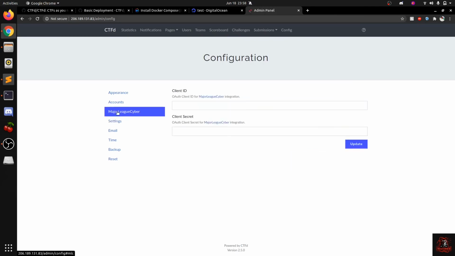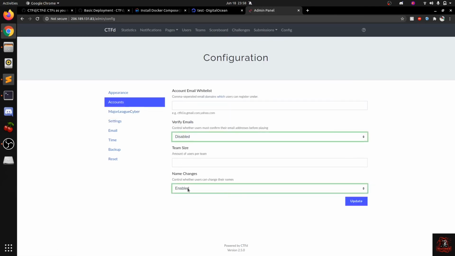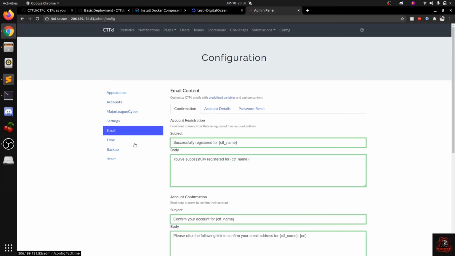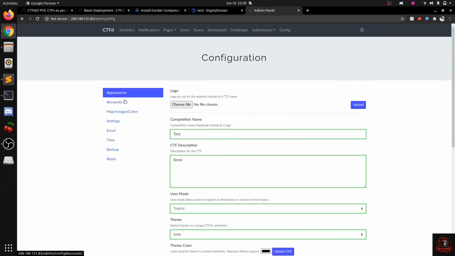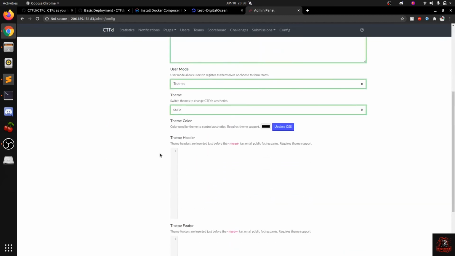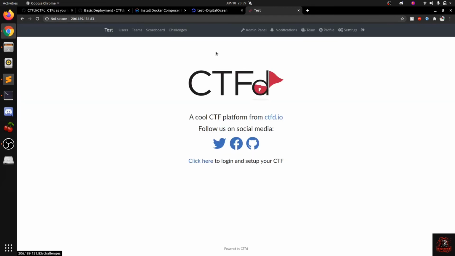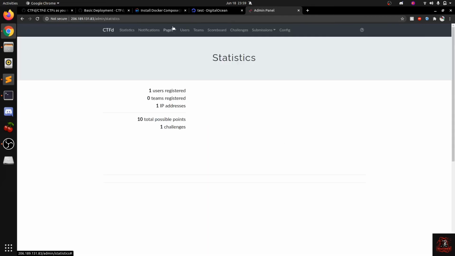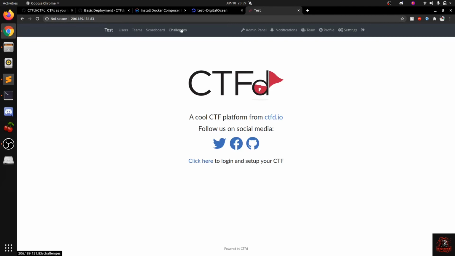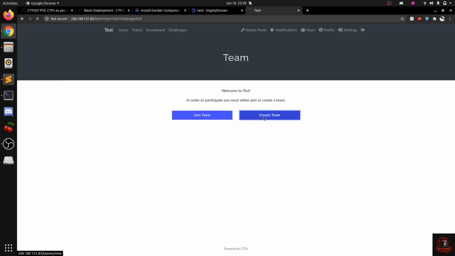Settings. Okay, so fine. Team size, okay. I'm not getting that particular setting, I think. Here it is. Okay, so this is team based. You can change it. You must reset your CTF and delete all accounts. Fine, I'll just create a team. It's okay. I'll just create a team.